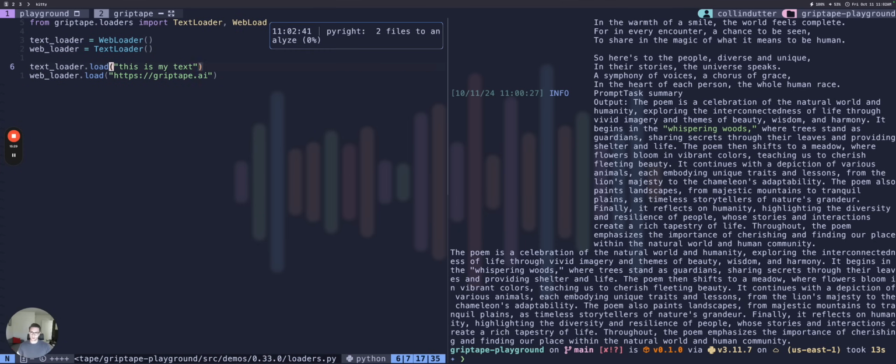So a text loader took literal text, a web loader took a URL, and the web loader didn't do the chunking, but a text loader did. So it was kind of confusing. There were inconsistencies across the different types of loaders. So loaders have been changed in the regard that they all now take a source.